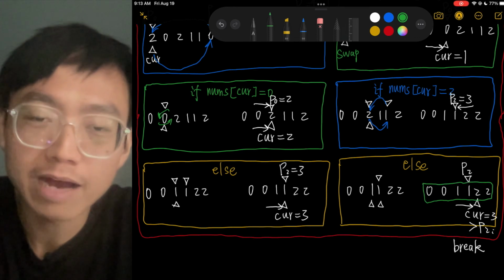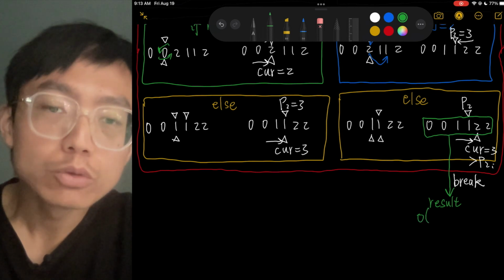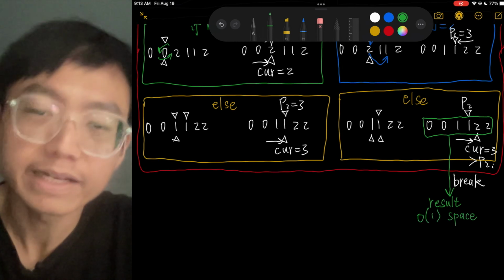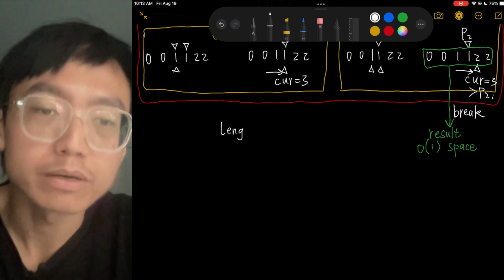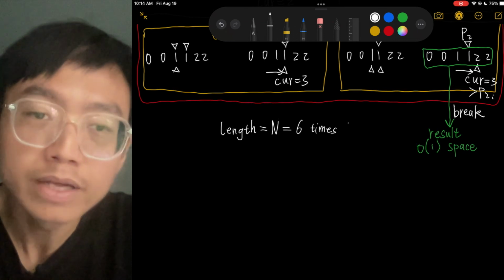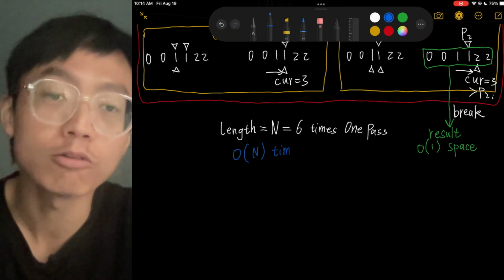So we have to break. We get our final result, 0, 0, 1, 1, 2, 2. Because we only use constant space and didn't use any extra space, the space complexity is O of 1. And about the time complexity, because the length of nums is n, which is 6, and we make one pass, the time complexity is O of n.